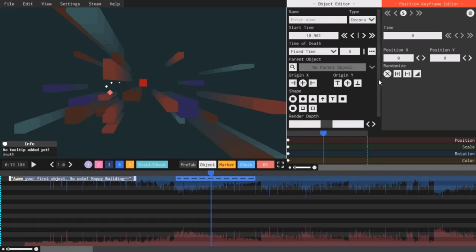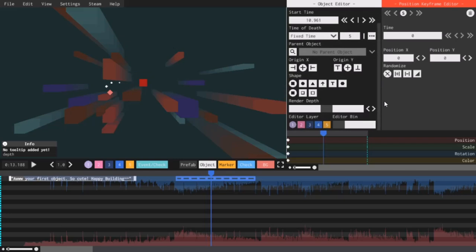Now, if you scroll down, there are 2 settings down here that control the editor layer and the editor bin. This first one can control what layer your object is on. This is connected to these 5 buttons above the object timeline. These represent the 5 different layers of the object timeline. You can use these to organize your objects so they're not all cluttered up in the same layer. It doesn't really matter which one you put it in, just as long as you think it's organized enough.